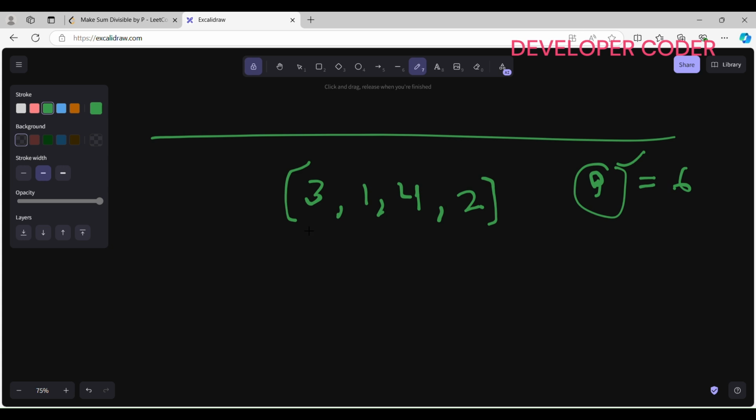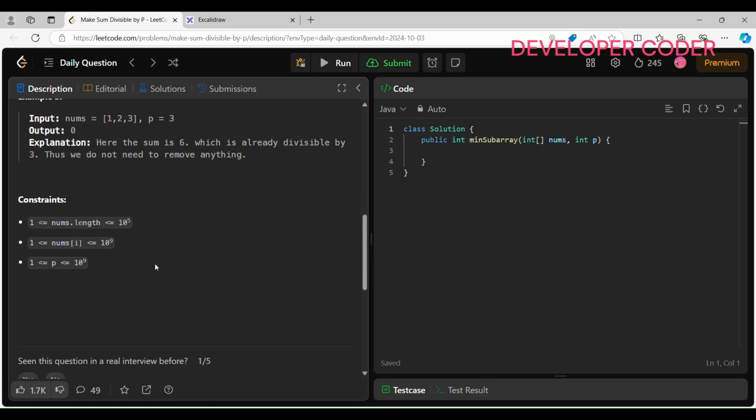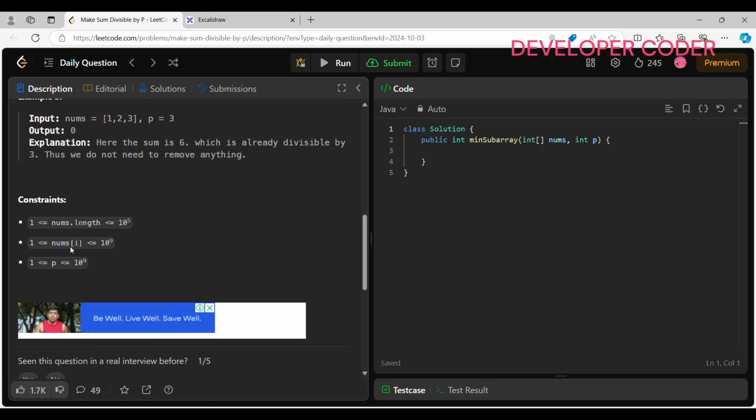But let's suppose these numbers are very large, then when we do the summation, the number will be very large. In that case we will get some issues with our code if the numbers are very large. So here if you see this problem statement, nums[i] can be a large number.